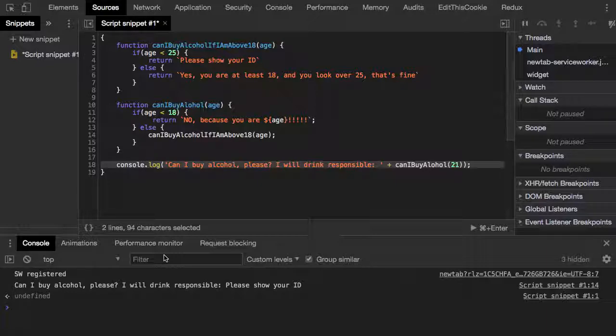But maybe there's conflict between two ages. No, there is no conflict. If it's called within another function, I don't know if there's any problem. Can I buy alcohol if I'm 18, with an age argument? No, there is no problem. So we go 21. 21 will be here. Then is 21 below 18? It's not. It will run the else block, so it will pass 21 to the top function.